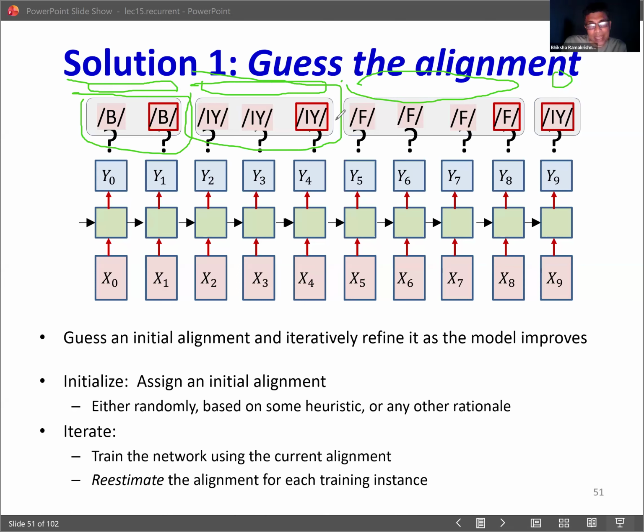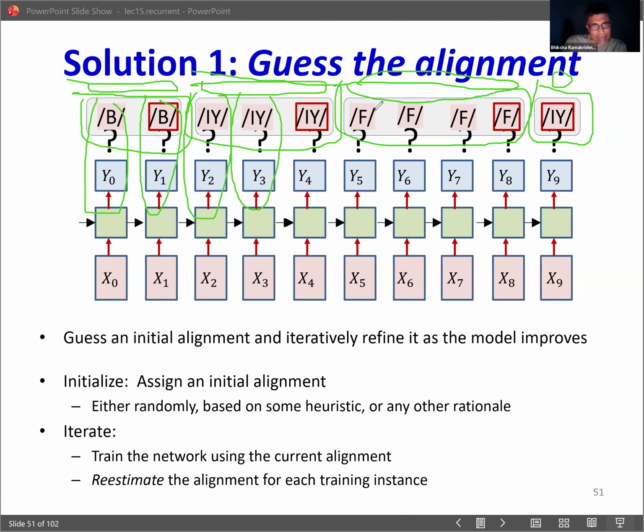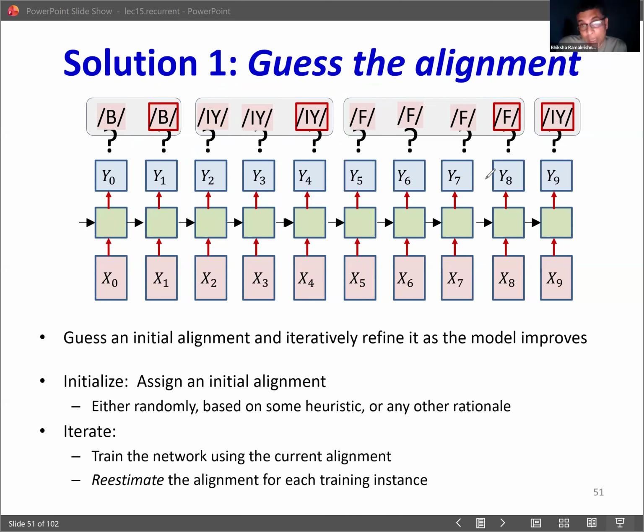And once I have an initial alignment, then I can just use the strategy that we're already familiar with, which is to compute the time step-wise divergences and train the model for this alignment. But now that I've trained the model for this alignment, the expectation is that this alignment is obviously not going to be correct. It's a guess, right?